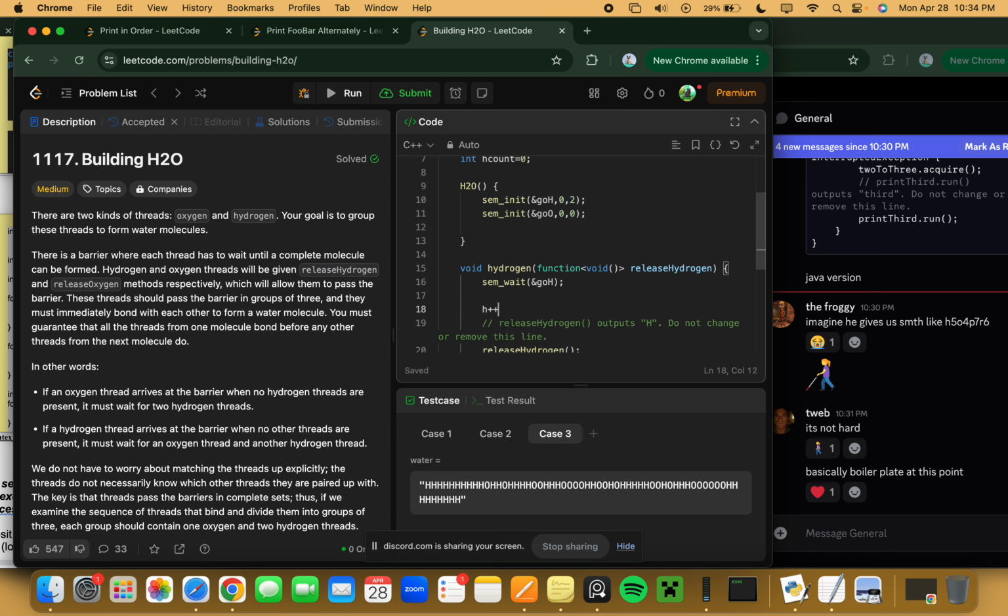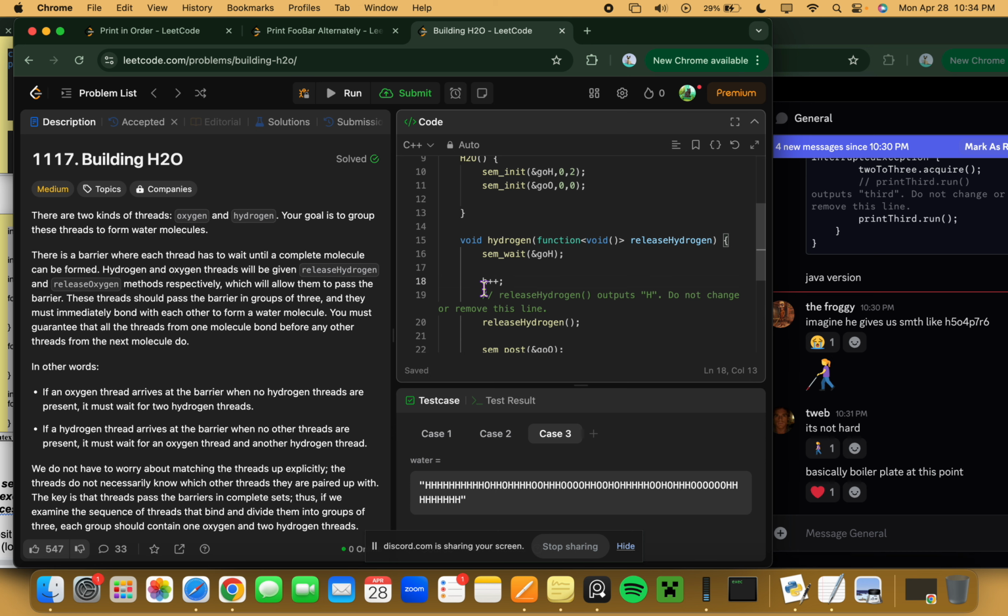But we have a bit of an issue here. What if 2 threads come in at the same time and they do this at the same time? We could be resulted with a non-deterministic behavior here. This is a need for a critical section. 2 threads can come in and affect this guy, and this could cause an issue. So because of that, we're going to need to create a mutex lock here.